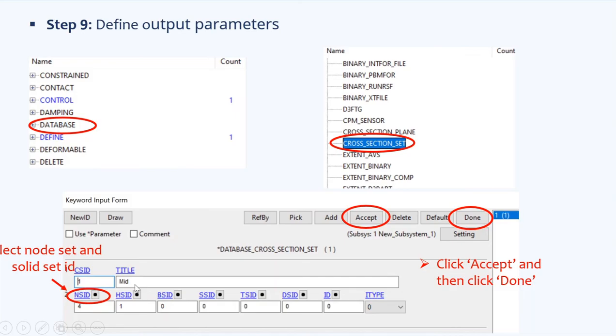So if I want to find the sectional force at the midsection, I should select the node set and the solid set from the same section. And then once you select this node and solid set, you click the accept button and then click done. So this is how you do your pre-processing for the column subjected to blast load.